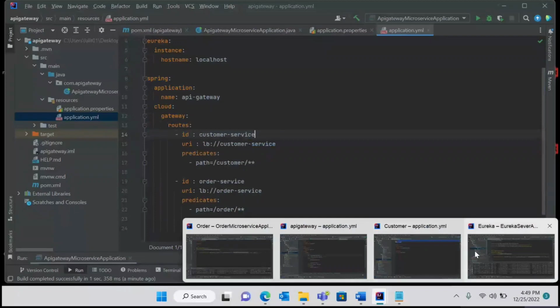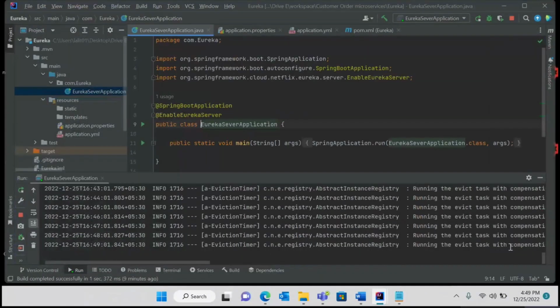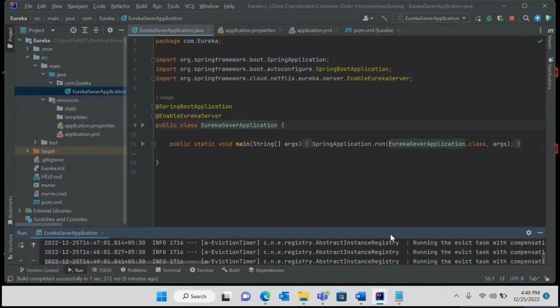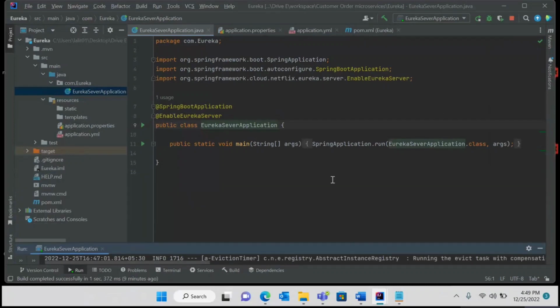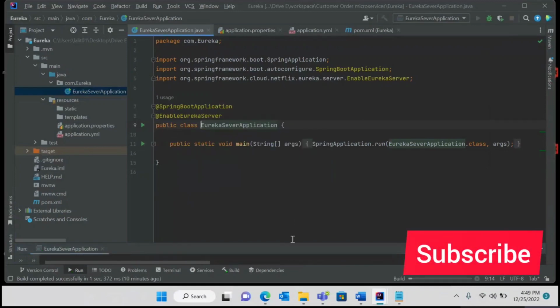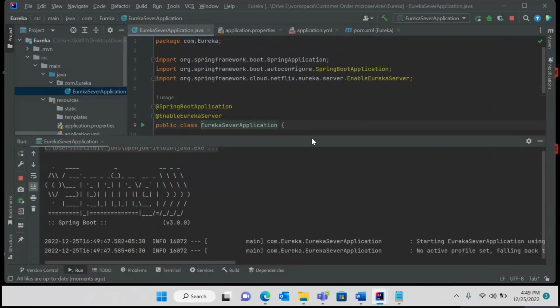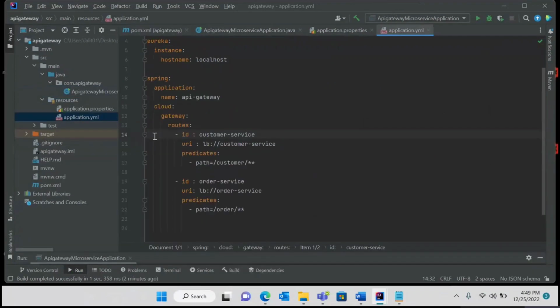So what is the flow to run? First we need to run our Eureka server, then we will run the API gateway, and then we can run anything else. So first thing, if we are using Eureka in our project, then we must run Eureka first, otherwise it will give some errors. So let me run Eureka server first, then API gateway, and then customer microservice.